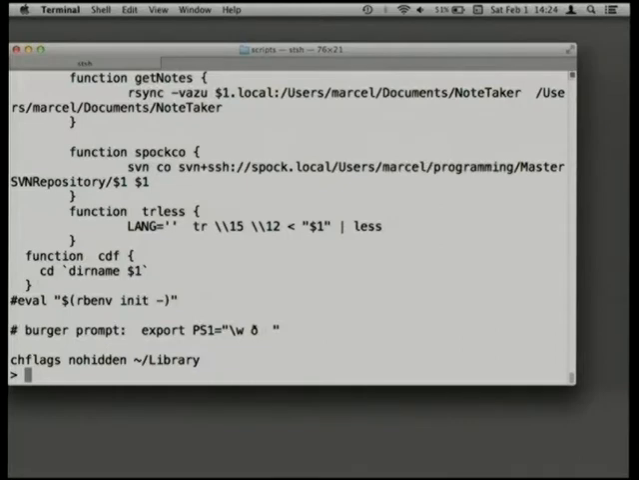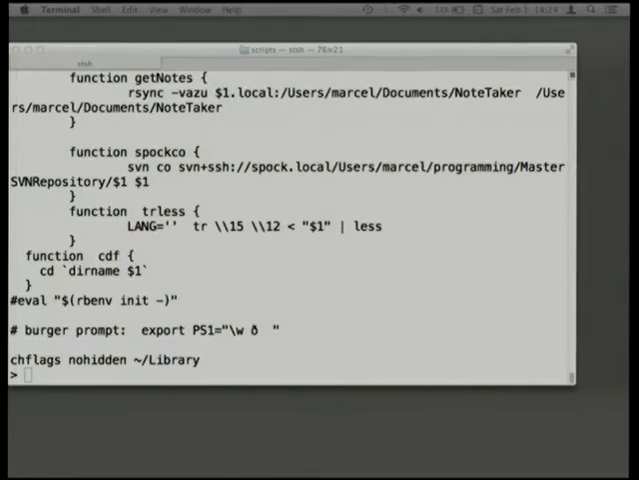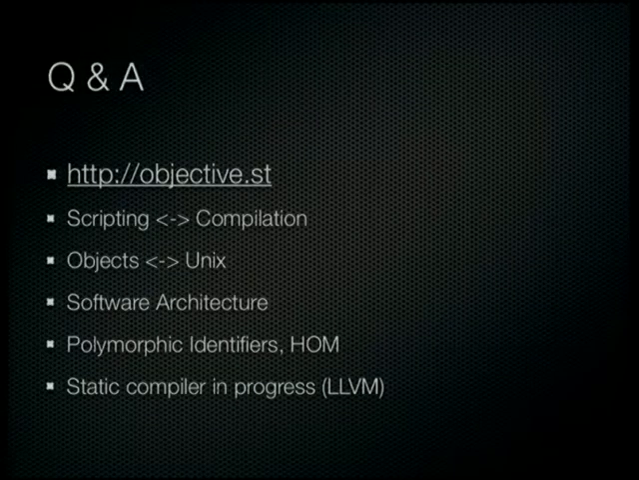Okay, I think sadly I'm done. Yes. But actually that was my last slide. I have more demo stuff if people are interested. Objective.st, that's a site. There's a reference to GitHub repositories. Basic idea, we want scripting, compilation. Why do these need to be distinct? Objects and Unix also should live much more nicely together, and software architecture is the answer. Polymorphic identifiers are some of the techniques used to implement that, and the static compiler is in progress, but I currently don't have time. So, thank you.